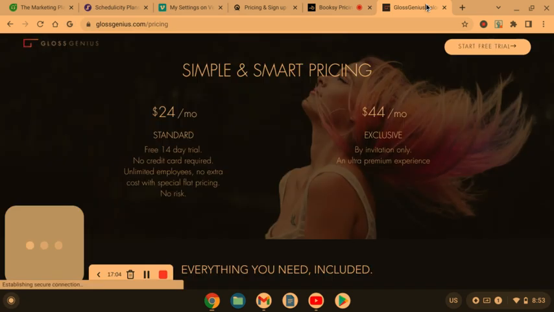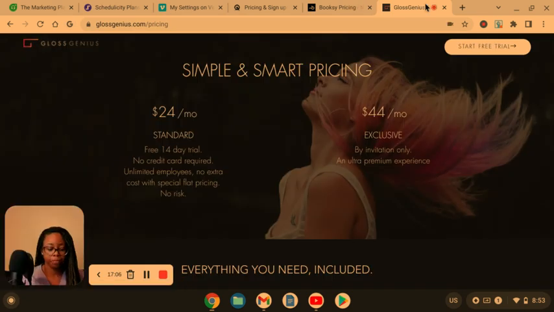Gloss. Let's go to Glossgenius. So Glossgenius have a 14-day free trial to try it out, see if you like it. As you can see here, they got $24 a month for the standard fee, or they have an invitation only for $44 a month for people they reach out to and say, hey, we got more to offer you because you get in that bread. We want to break bread with you.